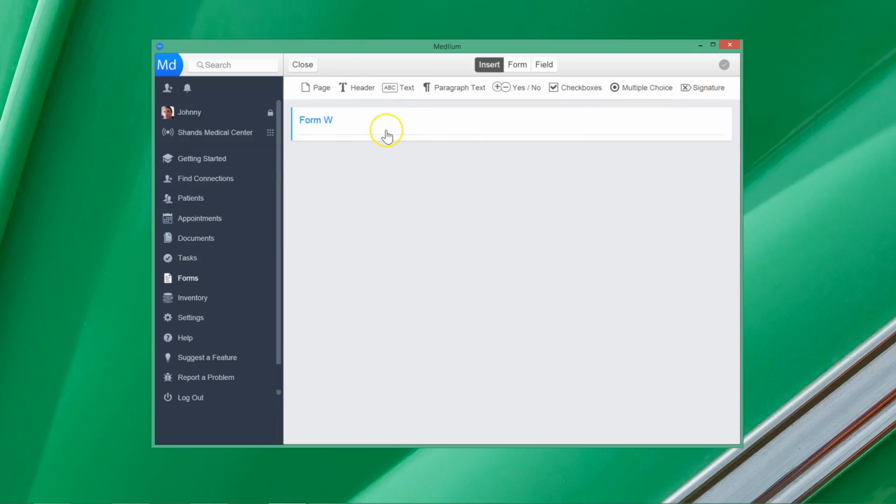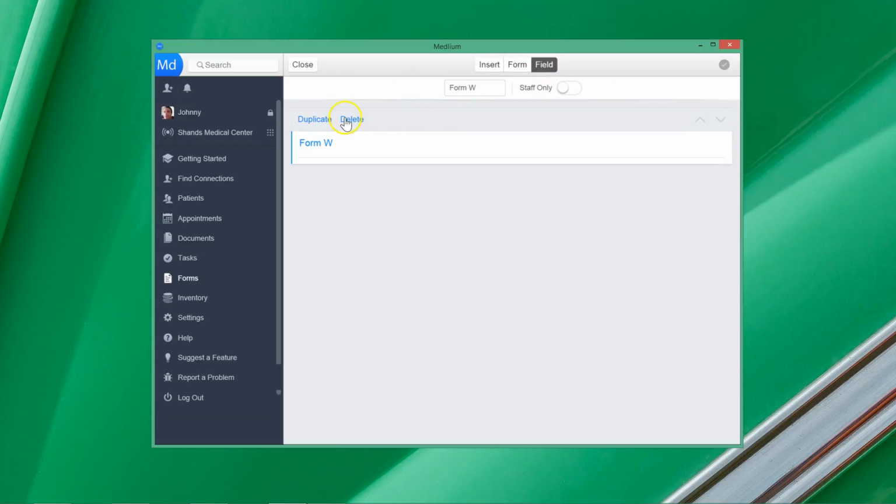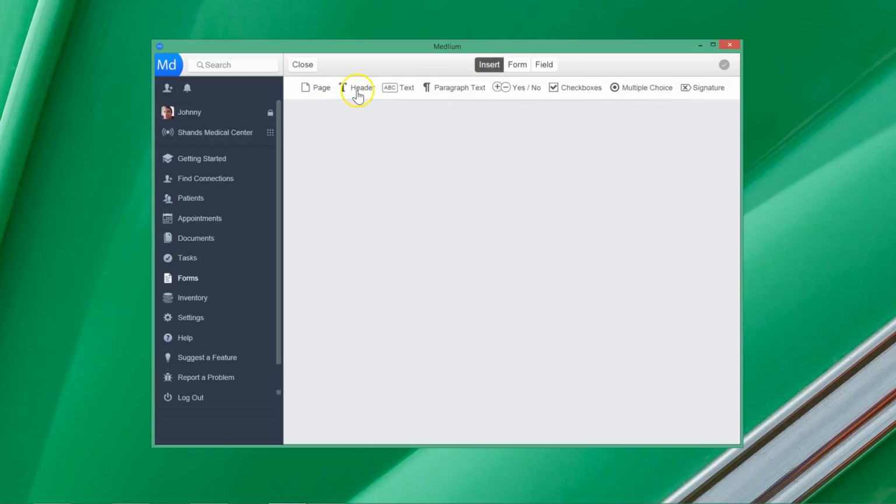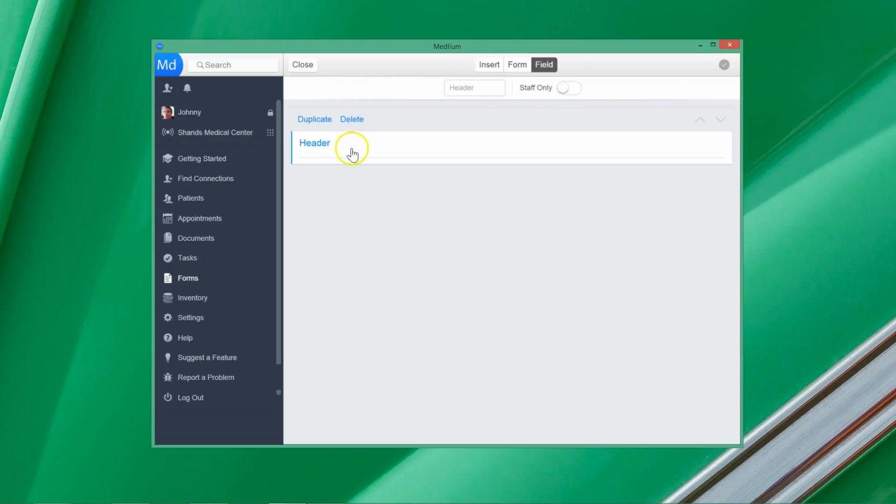Now here it starts out with the name of the form as an automatic header. So usually will be what you'd want at the top. If you don't want that, you can click on it and delete it or rename it. Just to show you how you would name it, we'll go ahead and make another one called header, and you click on this text box up here and make sure you're on the fields part, not in the insert or form. Field is where it has this text box, and you type in something like patient history.